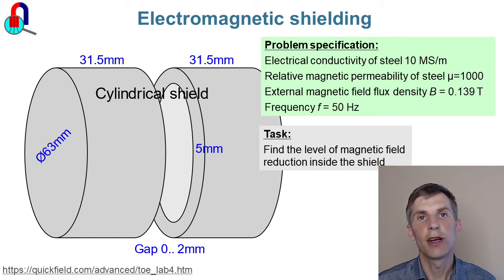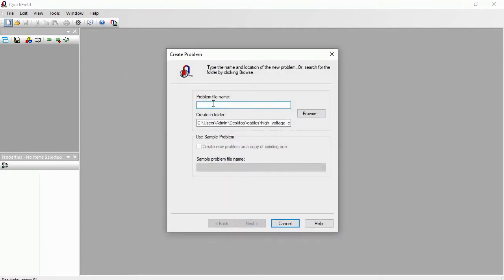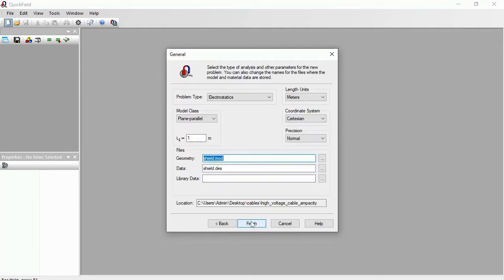Okay, let's start QuickField now. In QuickField, I create a new problem. Problem name is shield. Next. Problem type is AC magnetics. Frequency is 50 Hz.